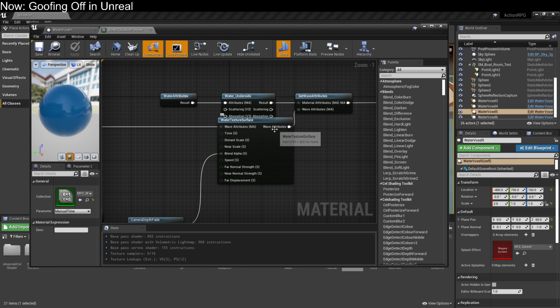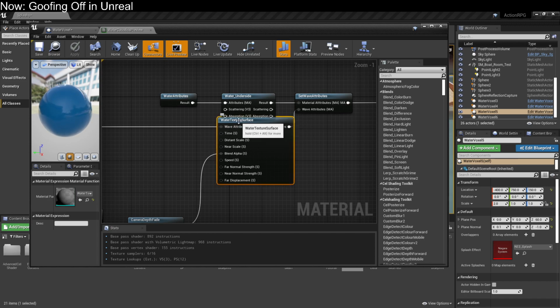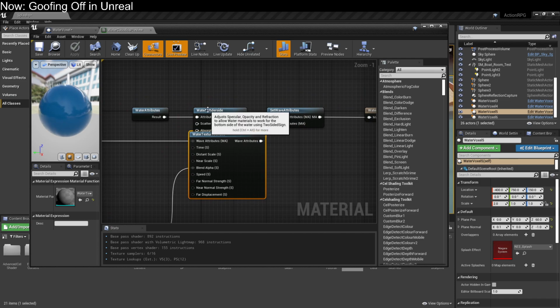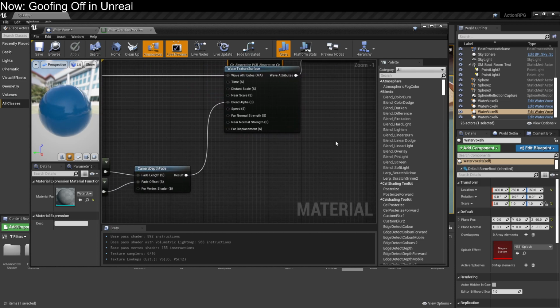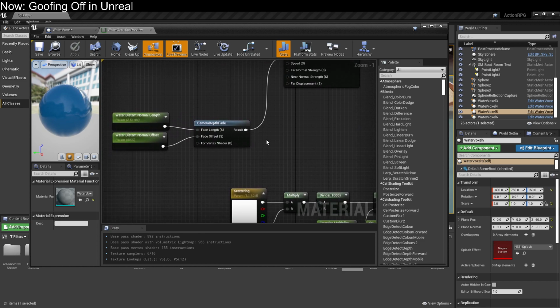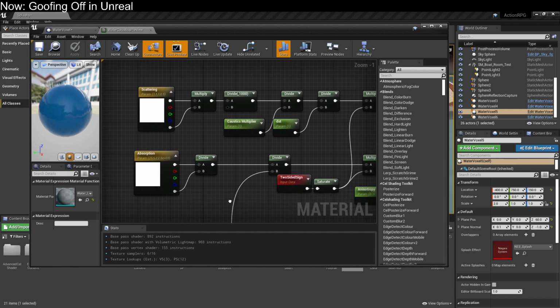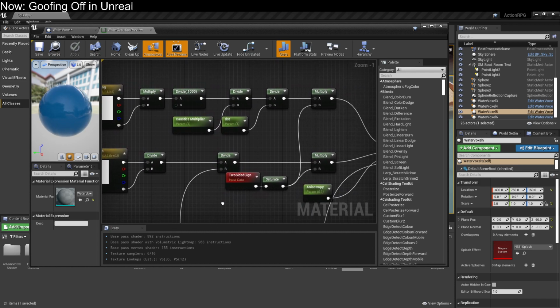The water texture surface, wave attributes. So the water texture surface is a new thing. This is not something that existed before I plugged in the plugin, and I bet the rest of these are the same as well. Water underside, set wave attributes, camera depth fade. This is beautiful stuff right here. Yeah, I love it. I love it. This is a great setup.